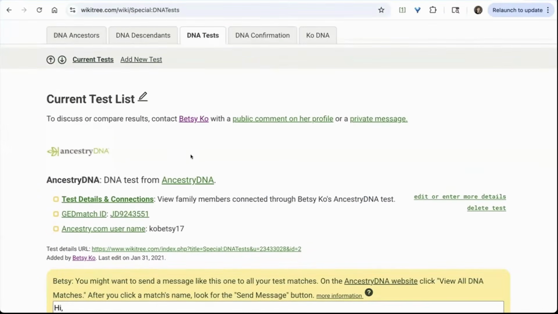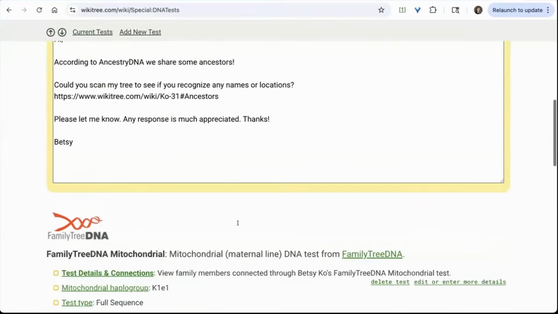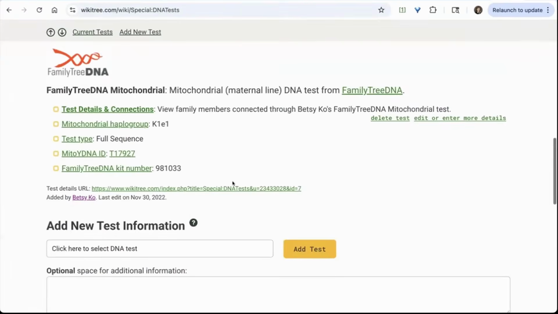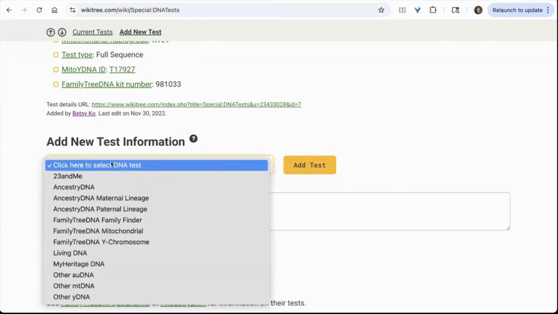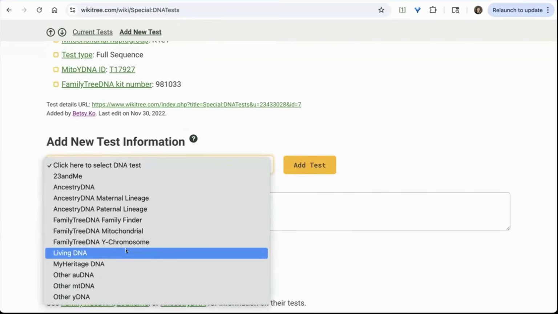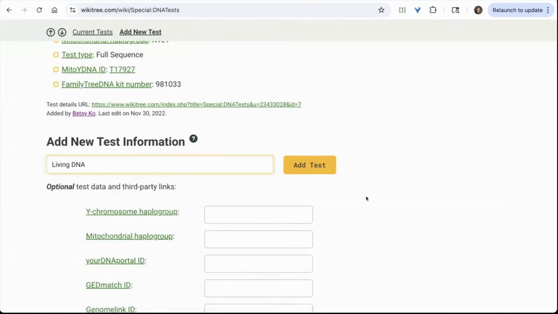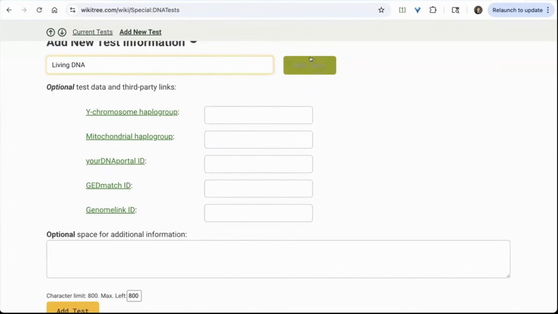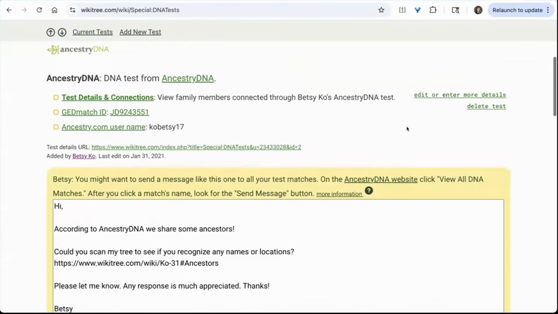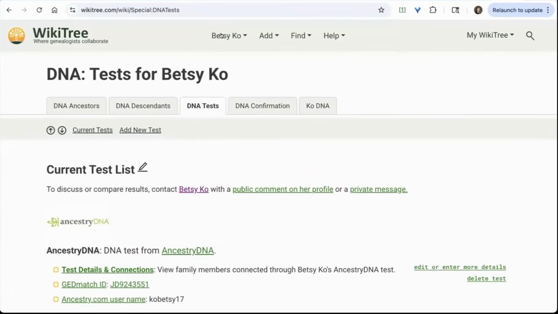So currently, I've taken an autosomal ancestry test, and I've taken a mitochondrial test from Family Tree DNA. If I took another test, I could choose from the pull-down menu, and then it would ask me for some things like my test number, and then I would add it. I don't have results, so I won't actually go through with that. But that's how you add DNA.